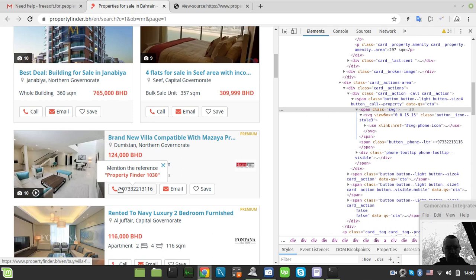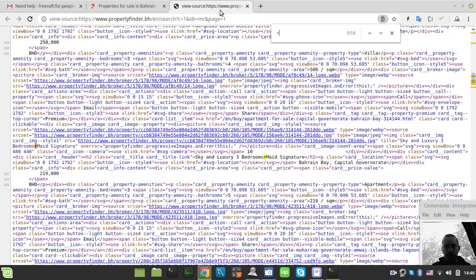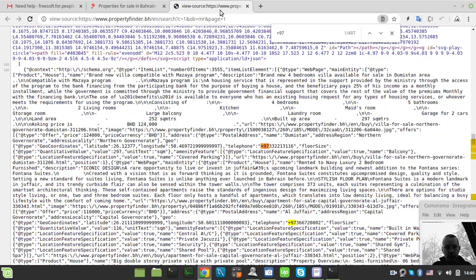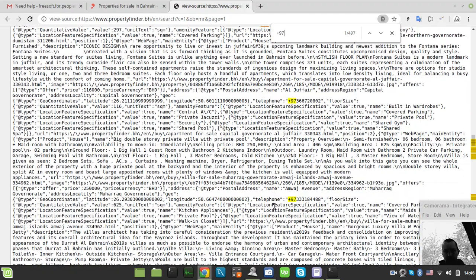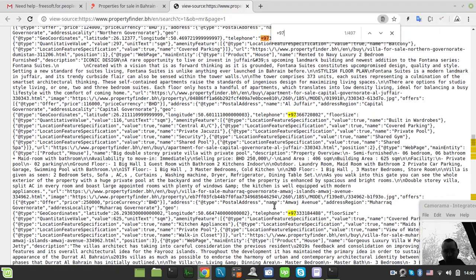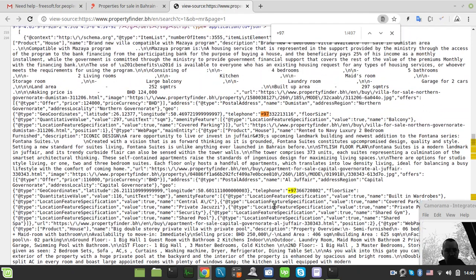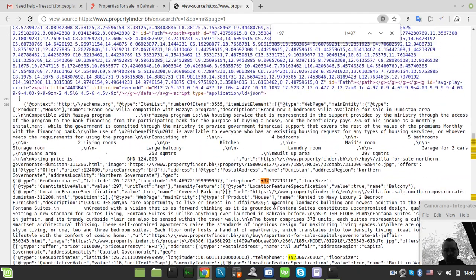So, is this phone actually available there? Plus 97. Let me have a look. Plus 97. Okay, so it seems like we have the telephone. Oh, by the way, we also seem to have the coordinates here. I'm not sure if I'm supposed to be extracting these in this tutorial, but this might be interesting to consider.